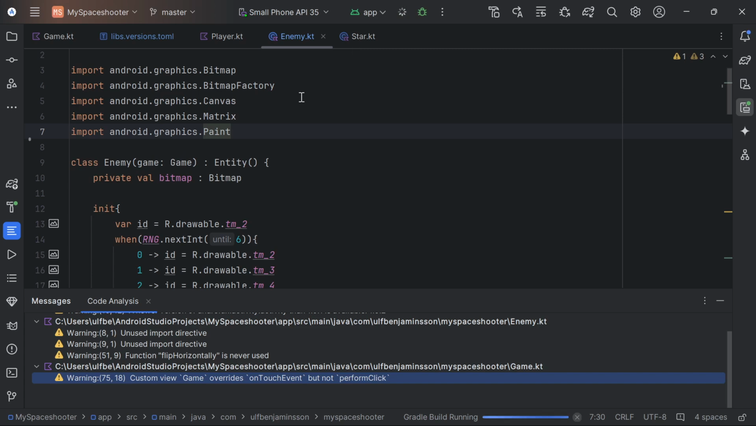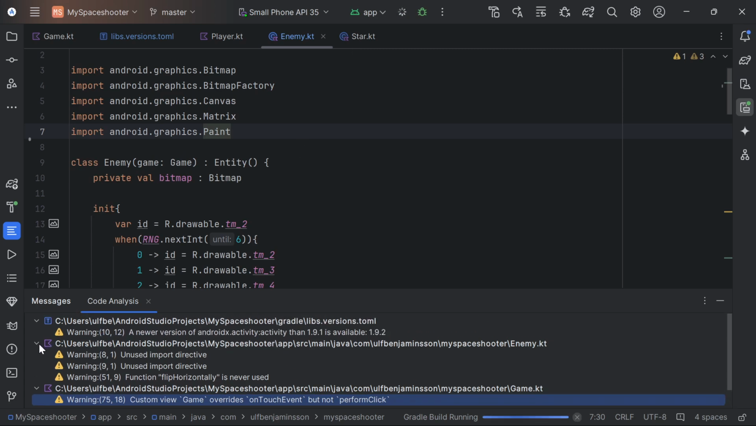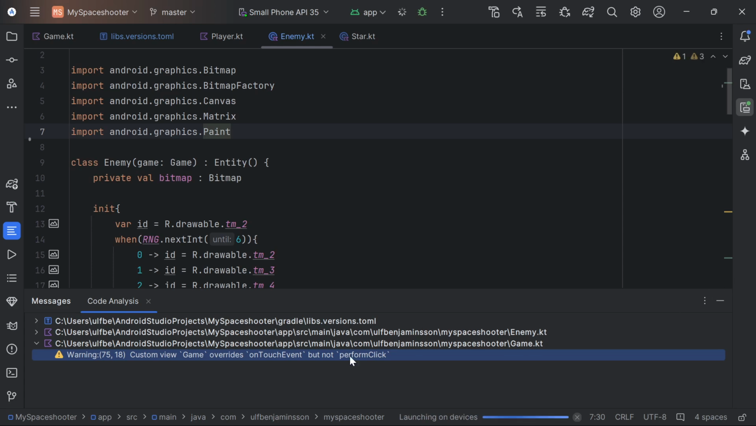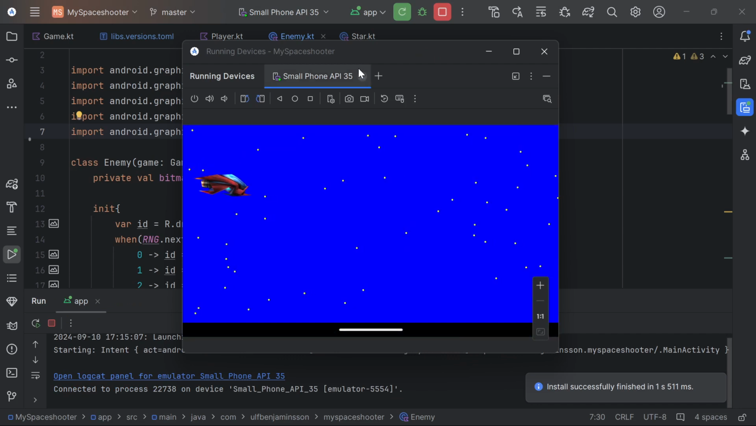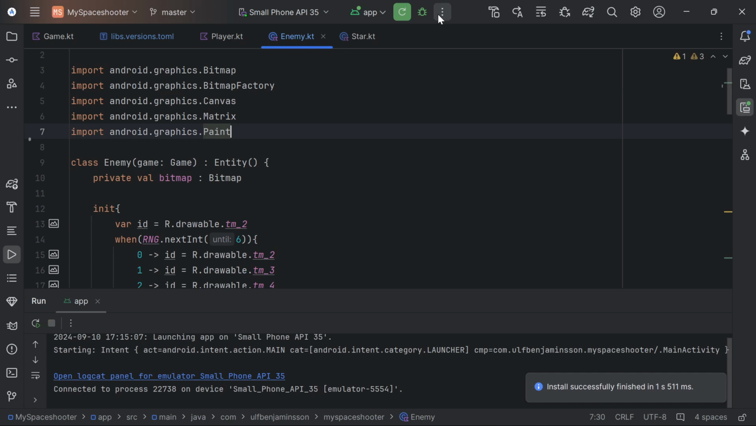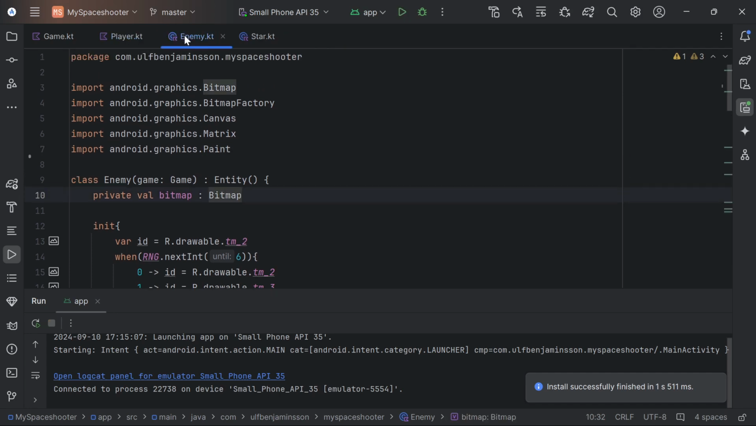Can we just build and see if everything works? Launching on device. Well, it compiled, and so the new library version seemed to be fine. Good. All right, more warnings later.